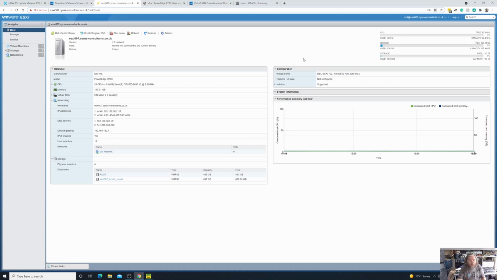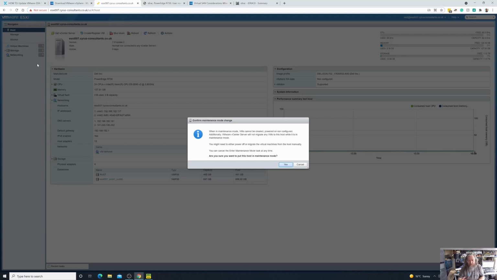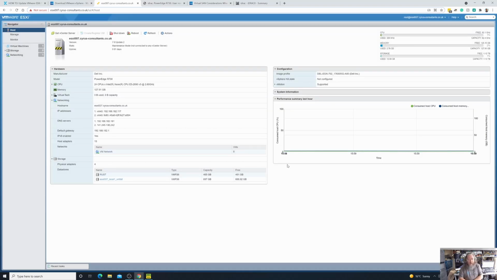The first thing I want to do is put our host in maintenance mode, and we do that by right clicking the host and selecting enter maintenance mode. Are you sure you want to put the host into maintenance mode? Yes. You can't put a host into maintenance mode if the virtual machines are powered on, so the virtual machines will have to be powered off or migrated to another server, either cold, or if you have a license for vMotion live migration, you can migrate them warm or powered on. So our host is in maintenance mode.